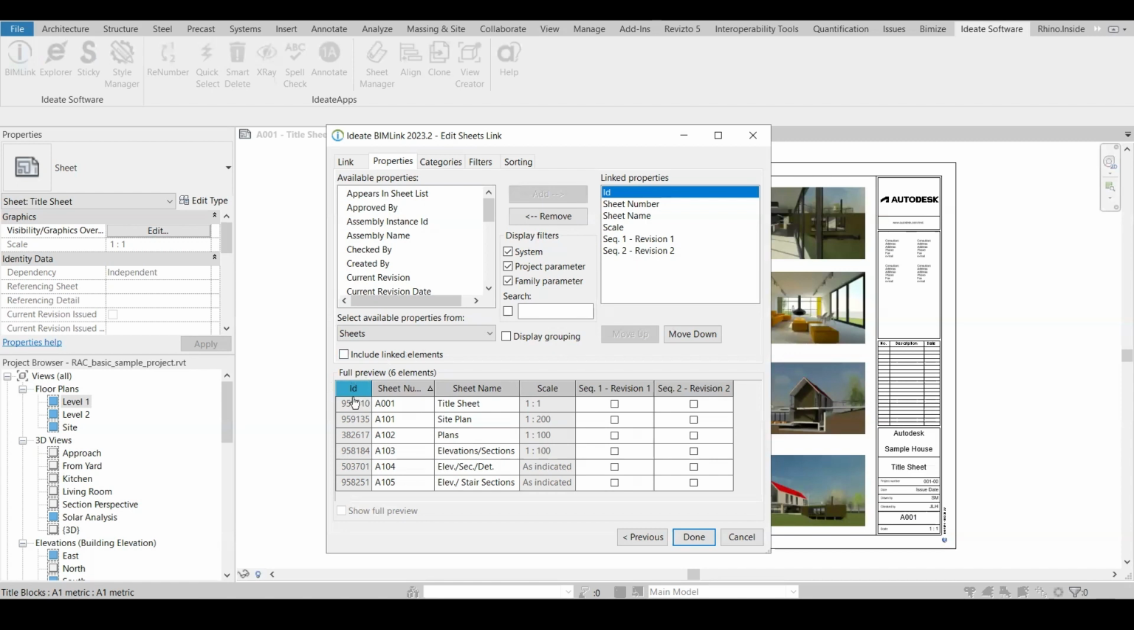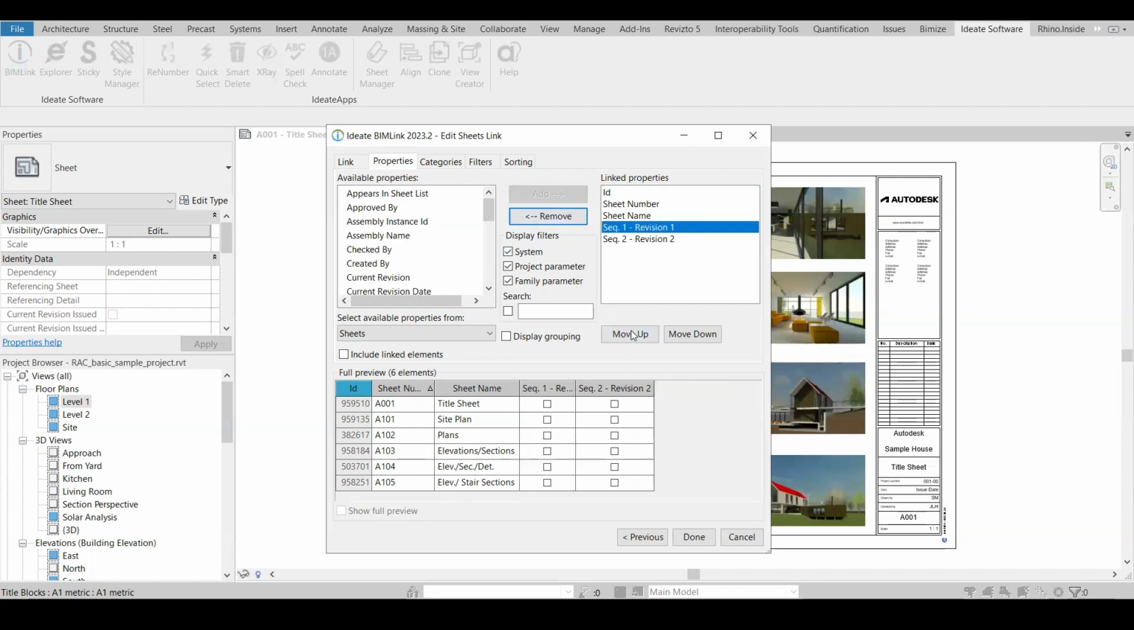However, if you want to change that reference from the ID, you could click on something. So say we want sheet number to be the identification. We can click on that, and we could do set as data key. But for now, I'm just going to keep it as the ID. However, I do not want the scale property in there, so I'm going to click on that. I'm going to click remove.